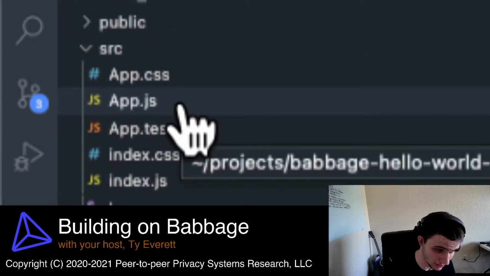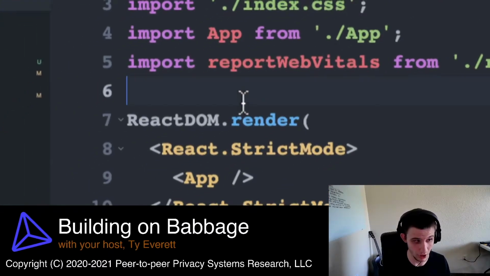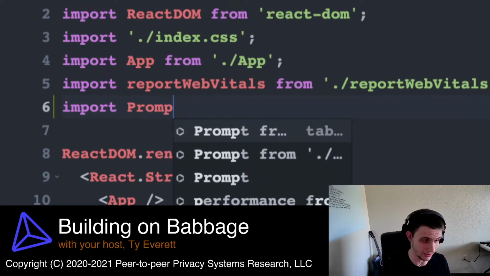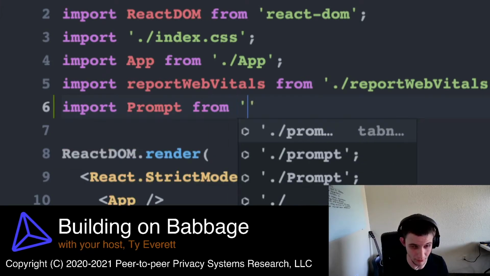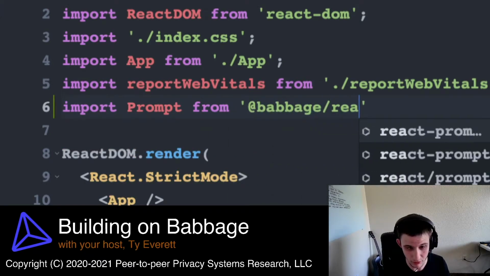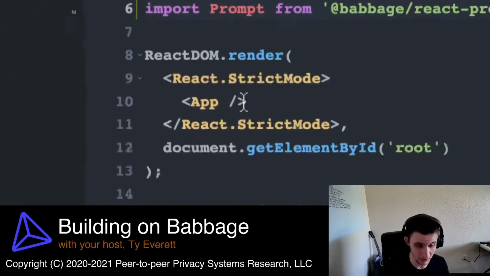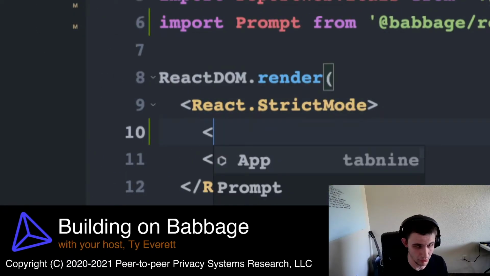So what we're going to do here at the beginning is set up the Babbage prompt so that we're making sure that the app is only going to run once the user has installed the Babbage software. So we're going to import the prompt from Babbage React Prompt, and I guess I'll put a semicolon at the end here to comply with their style. And we're going to say prompt.